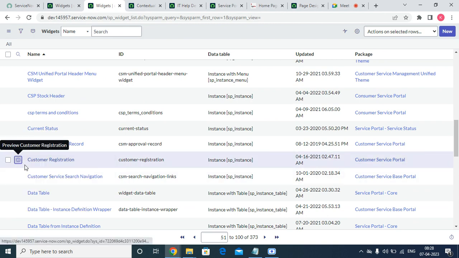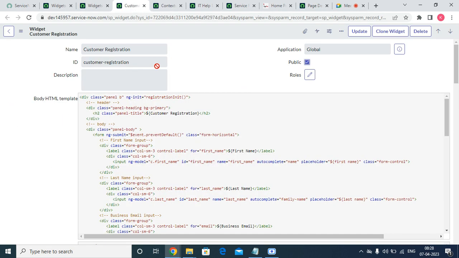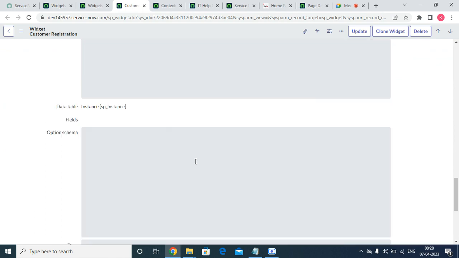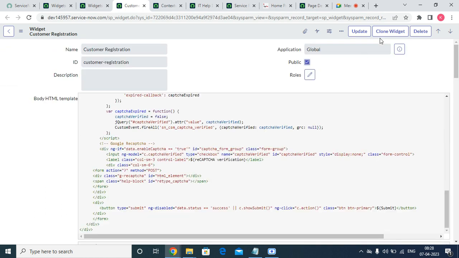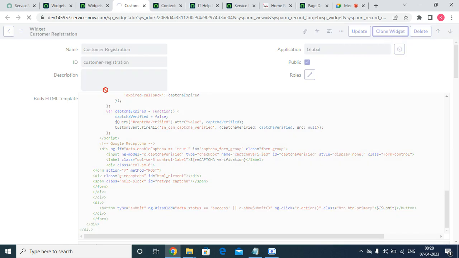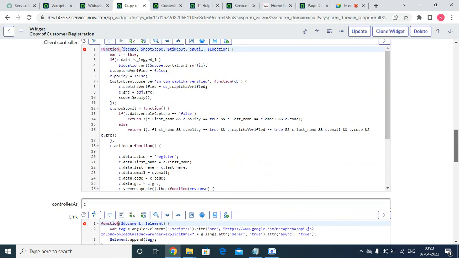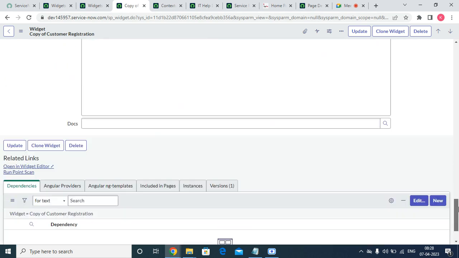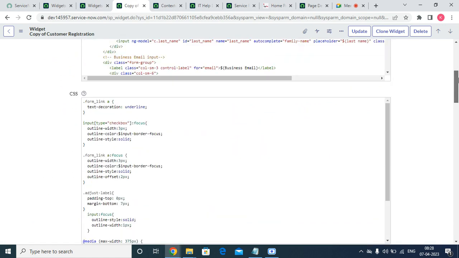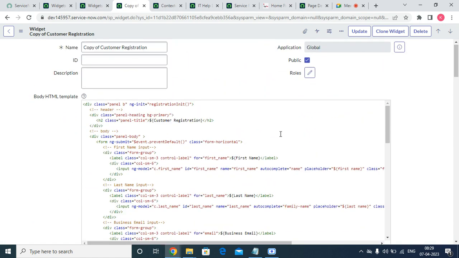For example, it's a customer registration. You want to add this one, but since it is global, this is the out of the box one, so we cannot clone it. What we can do is clone this widget. It will come as a copy of this one, and everything will be copied the same here. So here we can make any modification.